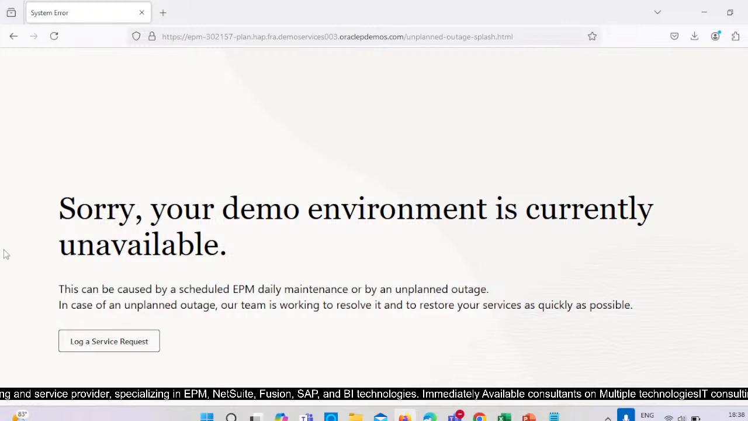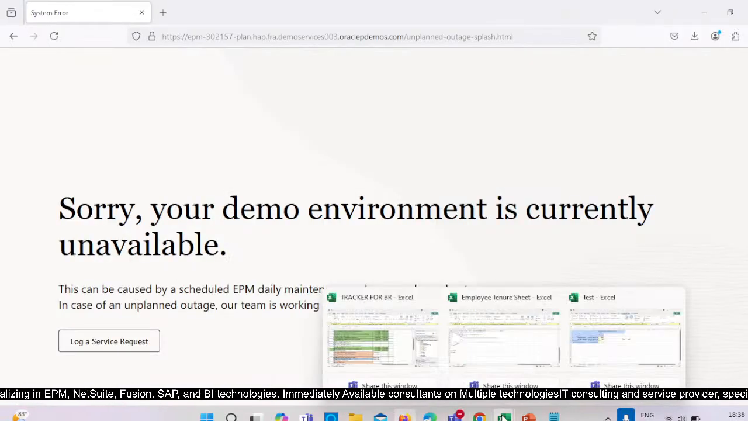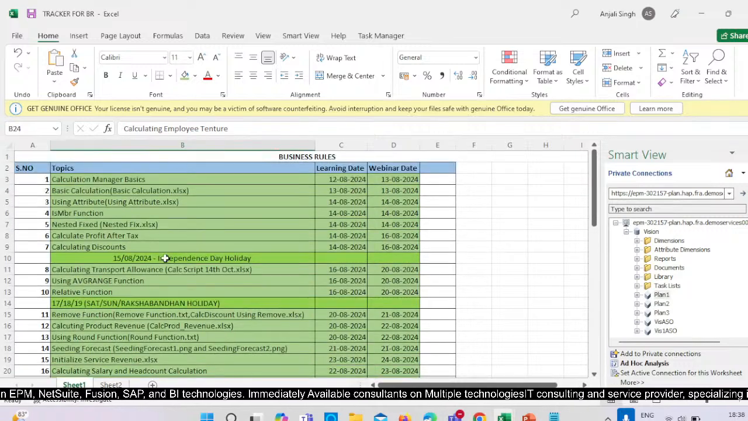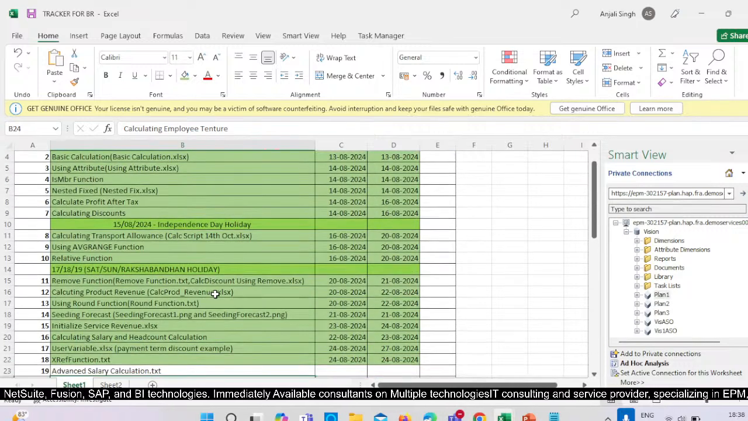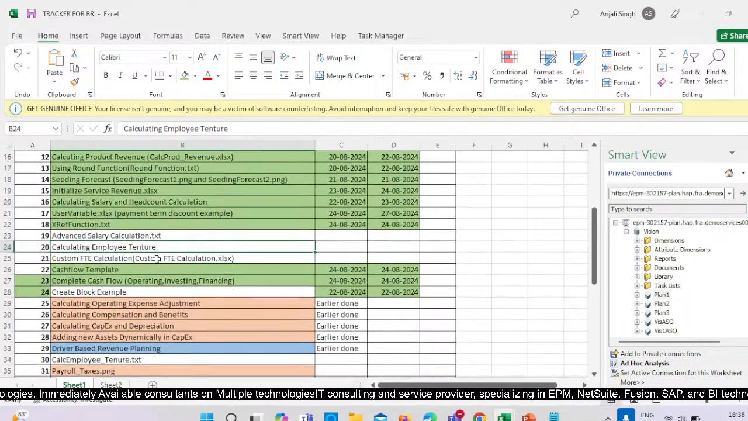No issues, we'll discuss it the next day. Like tomorrow we'll continue with the same. I need to discuss a few more of the business rules. Until now, all the rules we have completed were successfully checked with the help of smart view, to see whether the rule is working or not. So we have got the desired output as well. Now in the next session we will start with calculating the employee tenure.